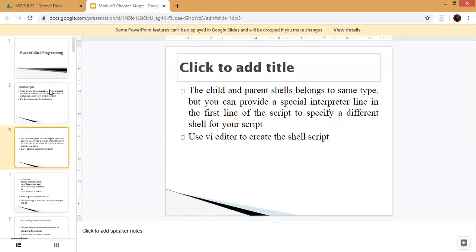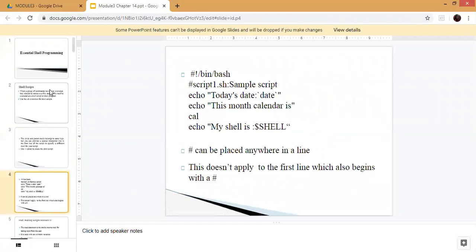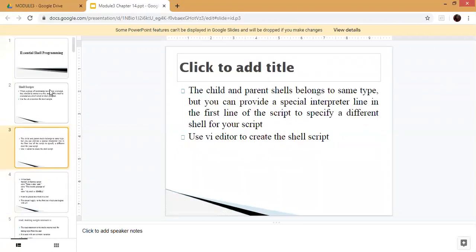When I say a shell is created, usually the child and the parent shell belong to the same type, but you can refer to a different shell as well, or you can specify a different shell for your script. If you remember, a shell program's first line always starts with hash exclamation /bin/bash or sh, or whatever is the type of the shell, and it is indicated on the first line of the shell script.